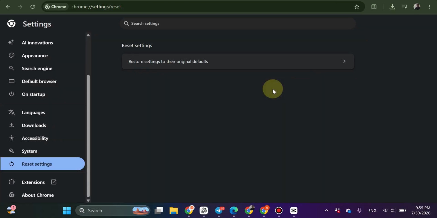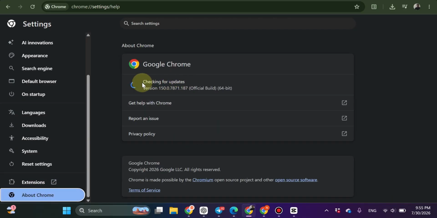After that, click About Chrome from the left-hand menu. Chrome will automatically check for updates. If an update is available, let it install, then click Relaunch. Once Chrome restarts, open it again and check if the problem has been fixed.